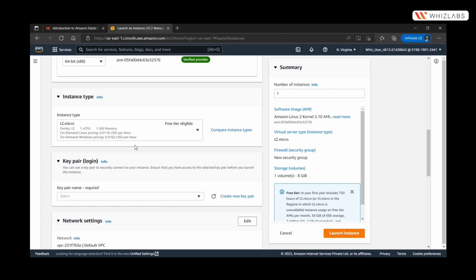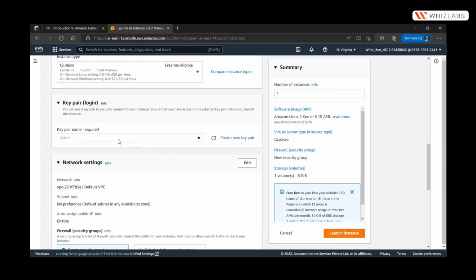Next is the key pair. This key pair is one of the most important things we use to log into the machine that we are creating. Just click on this key pair drop down. Here I don't have anything, so I'm going to create a new one. Click on create new key pair and give a name to your key pair.